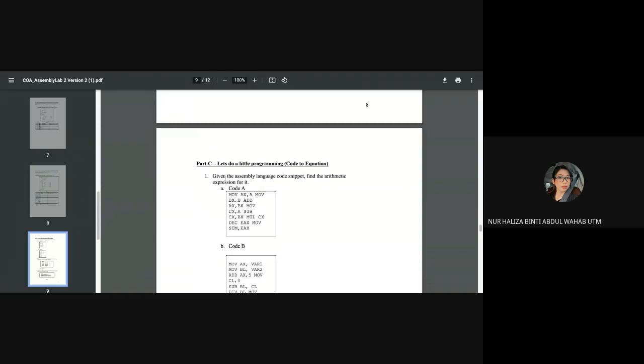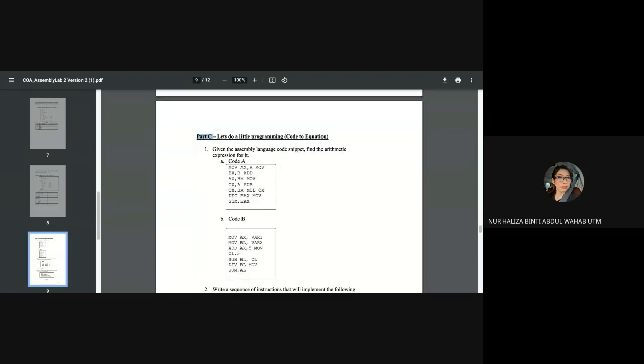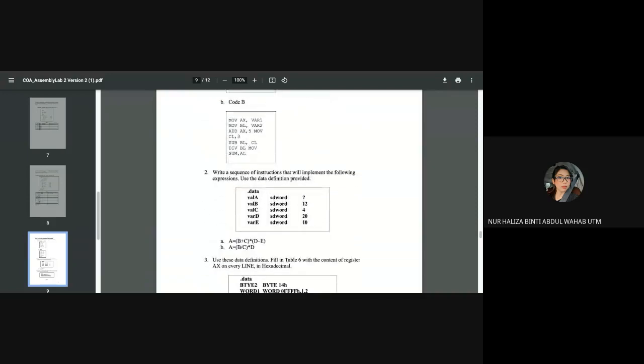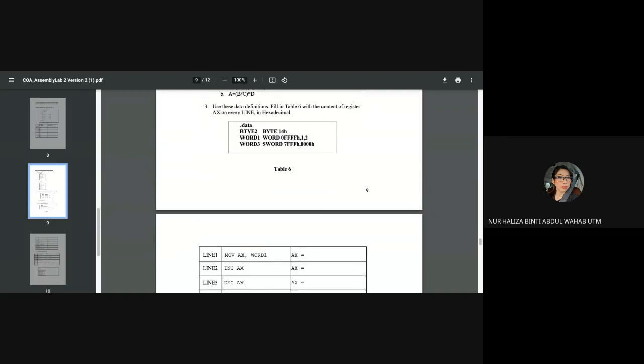And this one is part B. Part C is slightly different from part B. Over here, you need to find the arithmetic expression. You have move, and then over here add, and so on. You need to find the arithmetic expression for the code that is given. If you did not understand, you can just ask me.